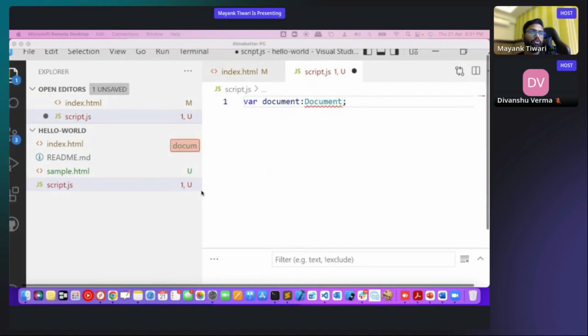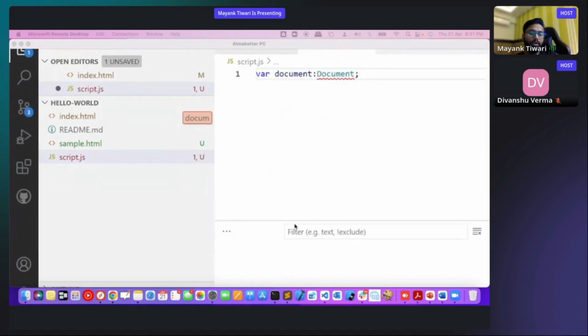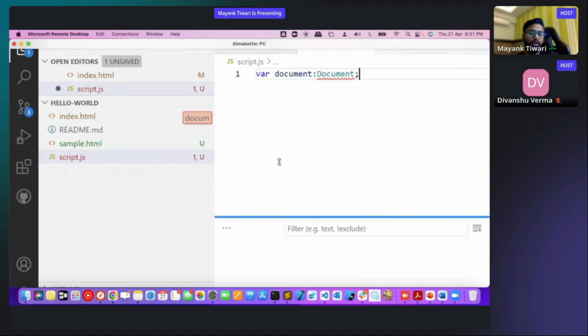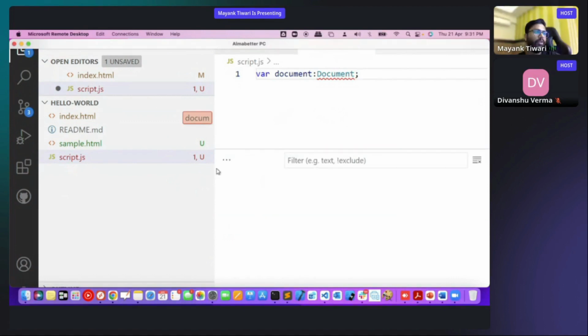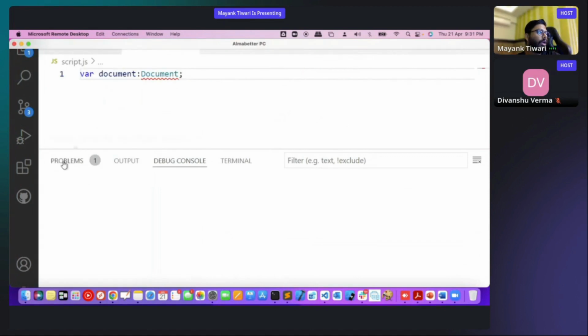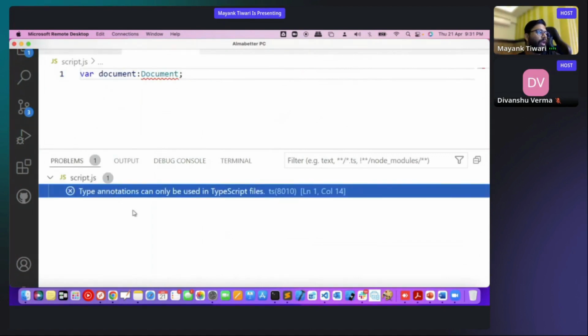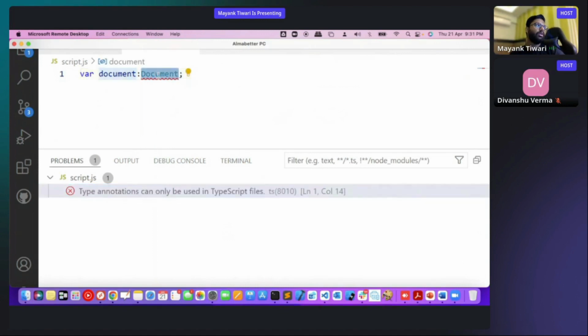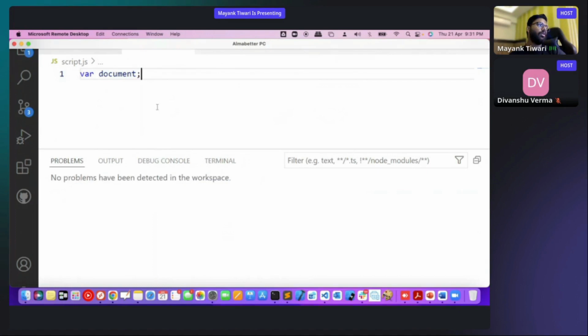So this is what we have for this one. And now everyone is able to see that we have a terminal at the bottom. This terminal is very, very useful, guys, once you start debugging and all those. If any code has a problem, see, my code has a problem: type annotation can only be used in a TypeScript file. This annotation is not going to work in JavaScript. If any problem is in your workspace, it is going to be mentioned over here itself.